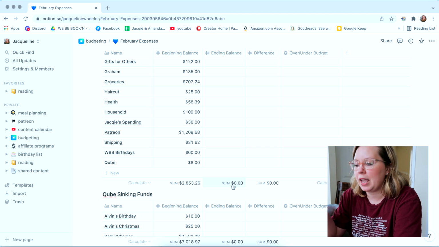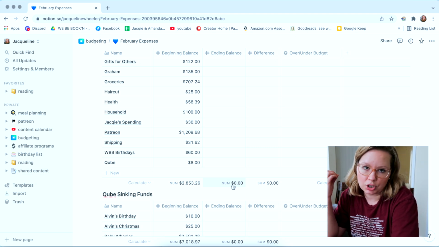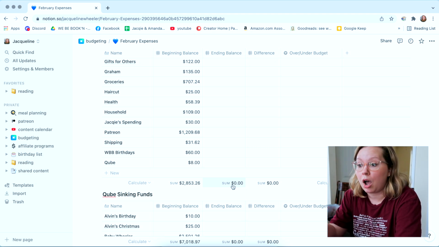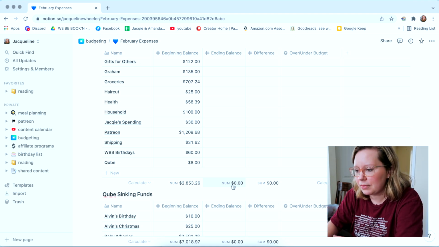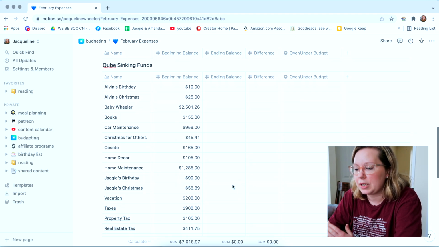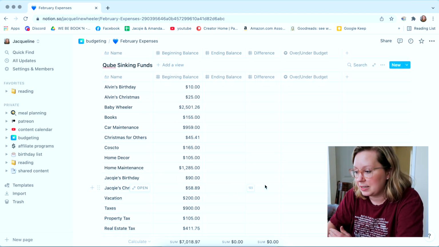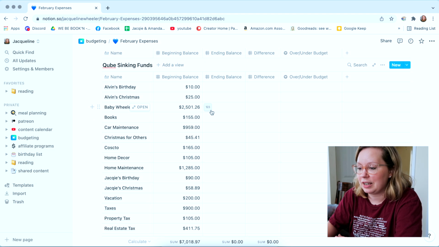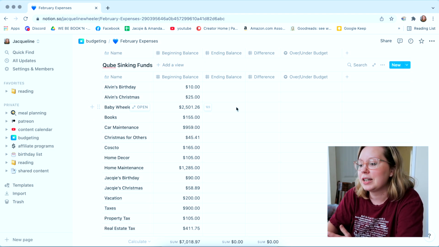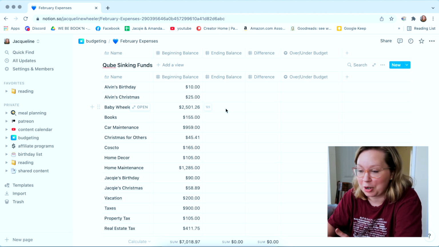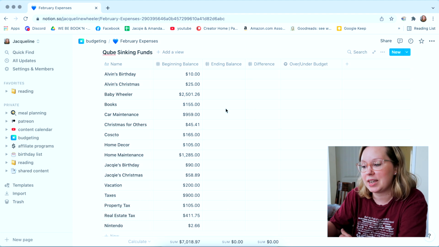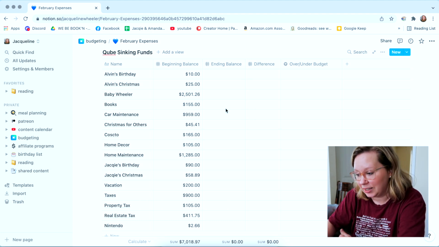And then that will give me a good difference of how much I actually spent, even though not all of the categories are going to be spent to zero, if that makes sense. I did the exact same thing with my Cube sinking funds. I did have the $2,500 at the beginning of the month for the baby Wheeler fund. Obviously the ending balance, well, right now it's going to be zero, so it'll probably be zero. So I will know that I have spent $2,500 at least.